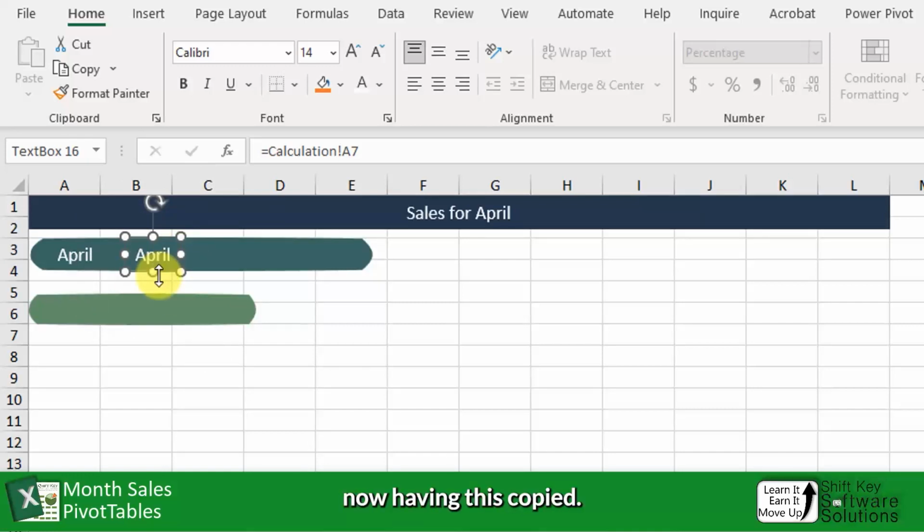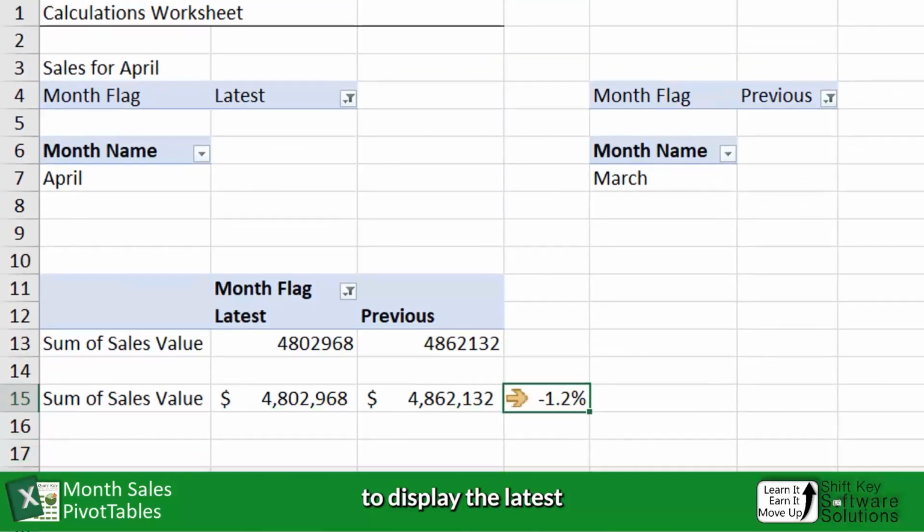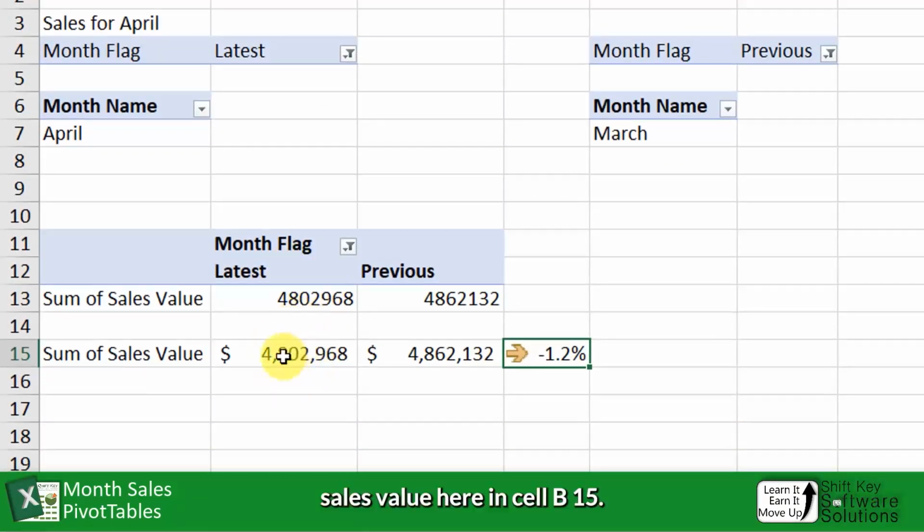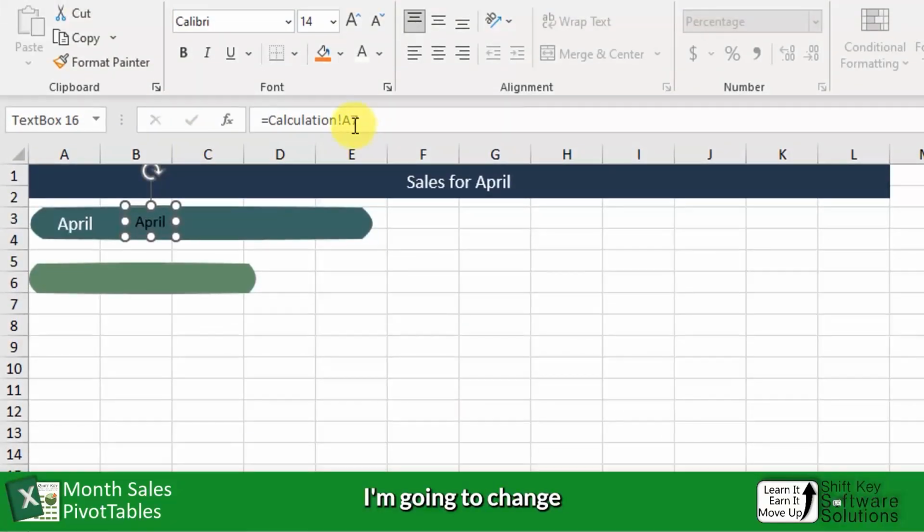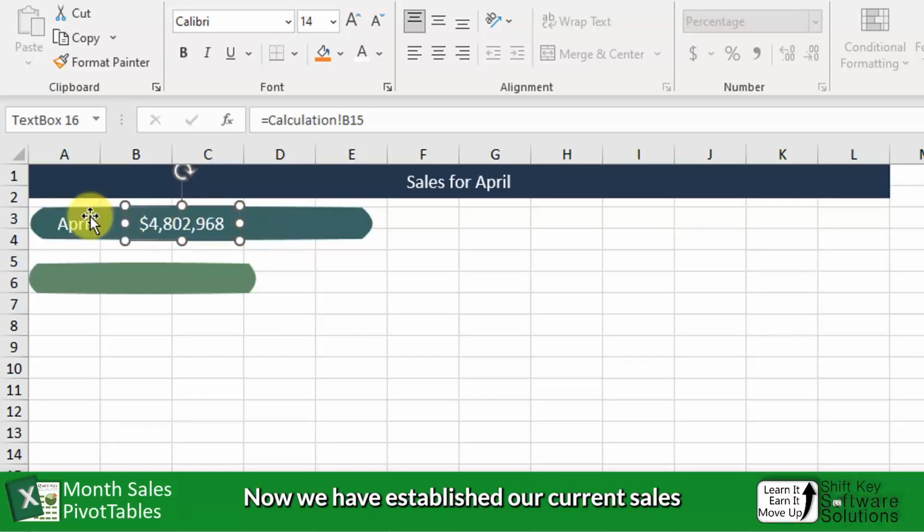Now having this copied, I want to change the formula up here to display the latest sales value here in cell B15. So I'll come back to this. I'm going to change this portion of it to B15, and then I'll press Control Enter, and look at that. Pretty cool. Again, I'll format to size 14 and font color white. Now we have established our current sales and the current month.